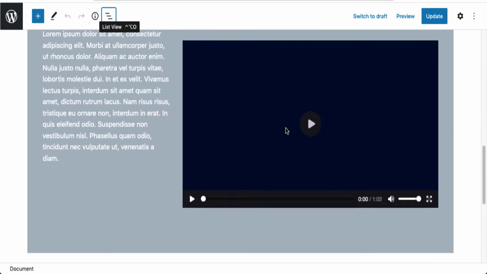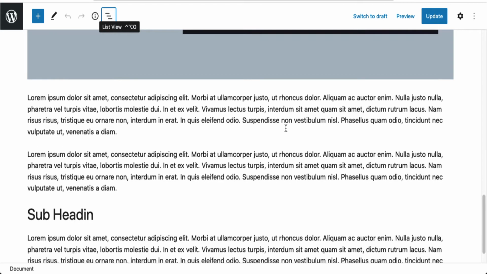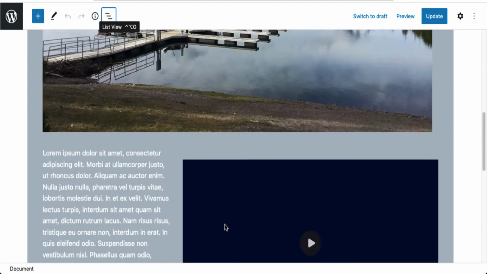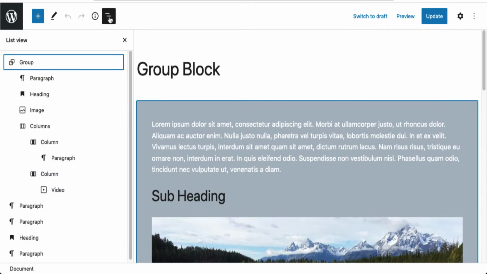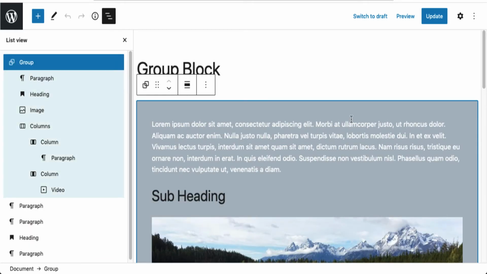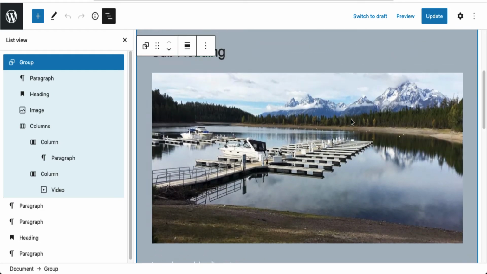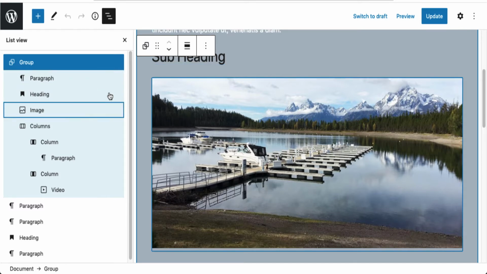Now, everything I have in this gray background is contained within the group block, whereas these paragraphs here in the subhead, that's not inside the group block. Well, how do I know that? I mean, just visually? No. I go over here to my list view, and you can see group block, and now there's a line drawn around the entire group block, so I know. And then inside of the group block, there are these other blocks like paragraph, heading, image, and so forth.